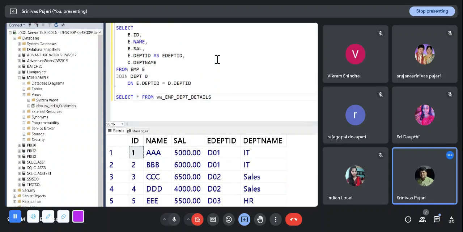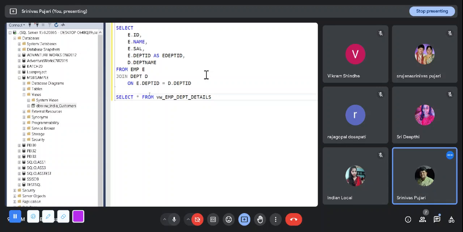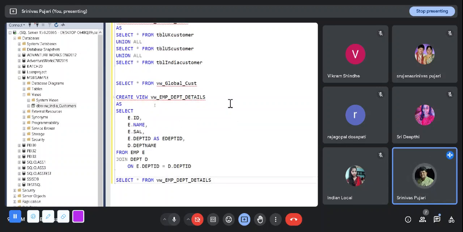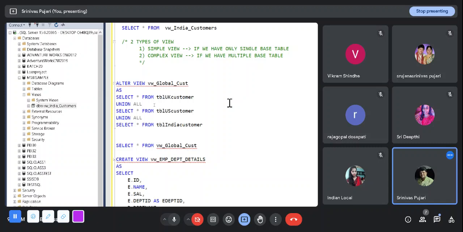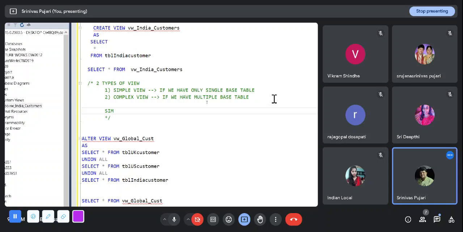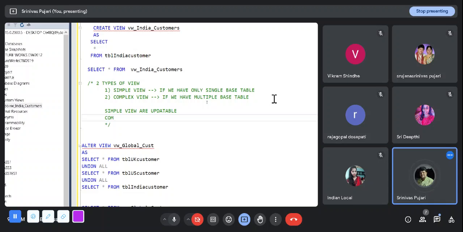and what is a simple view and a complex view. Now, the difference between the simple view and the complex view: simple views are updatable, complex views are not updatable. The second point is, simple views are updatable, and complex views are not updatable.